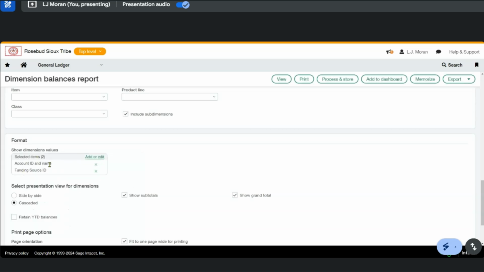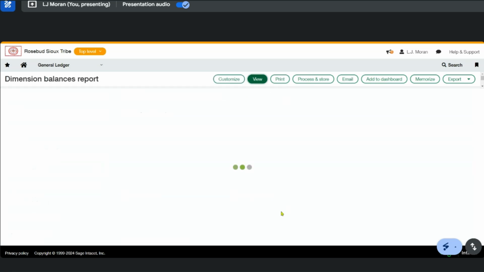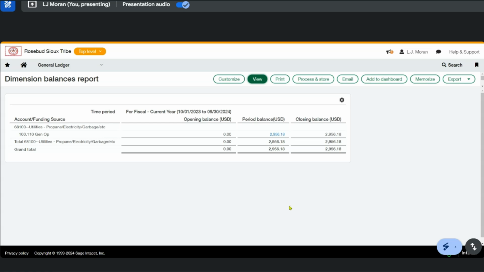So we've got our selection. I'm asking for it to be cascaded, so it might be a little more presentable that way. So we'll look at what that looks like right now. And pretty similar to that financial report, we're just getting that total for our encumbrances. So not much better than the financial report.